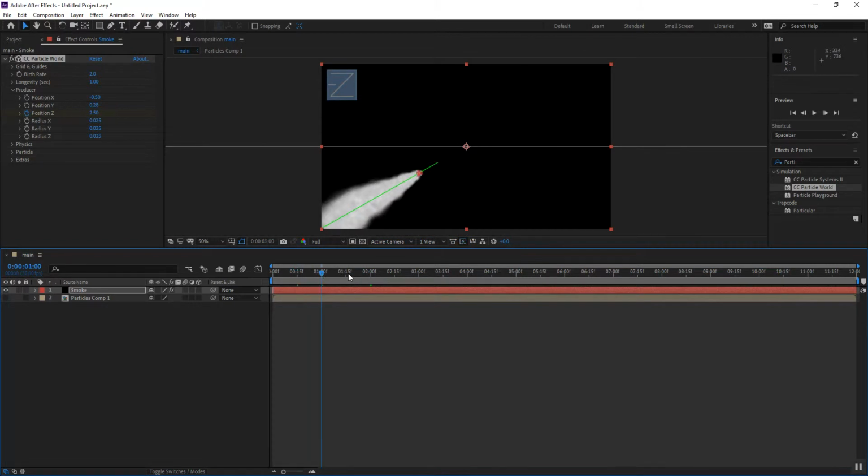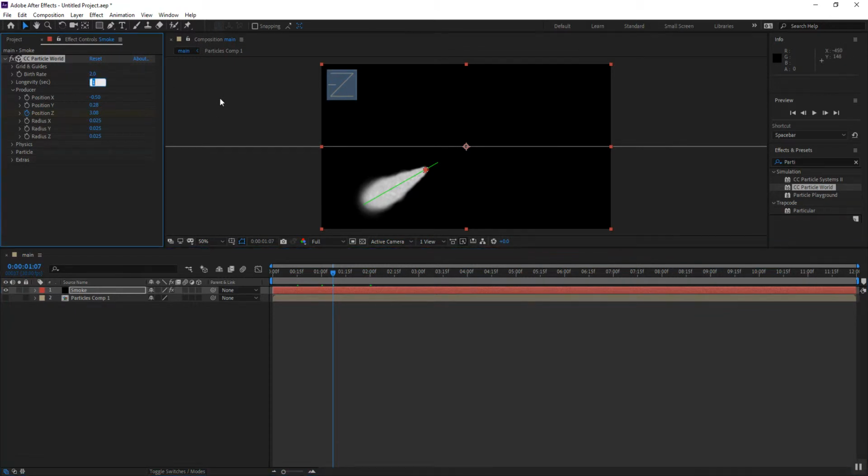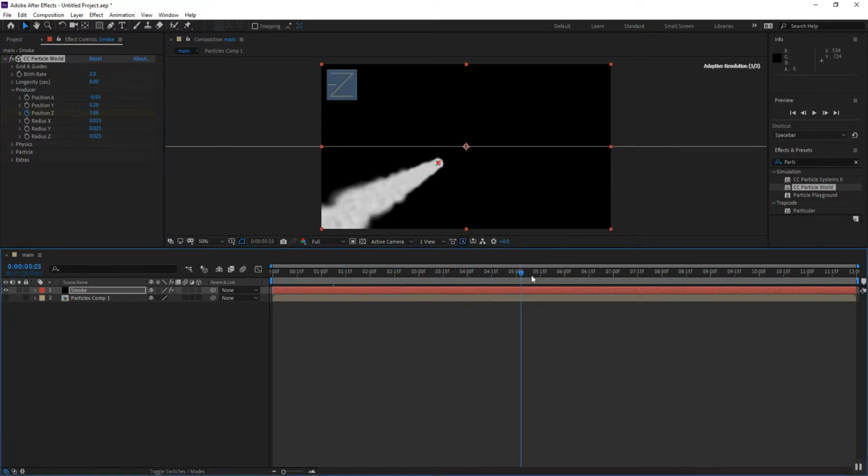The only problem is that my smoke is short-lived, and that is because of the longevity that I have given to the particles. So if I change my longevity from 1 to about 8 seconds, they're going to live for that long, and they're going to keep on increasing in size, and then when I get to about 8 seconds, they start disappearing, and that works just fine. So I am in fact creating that smoke trail.